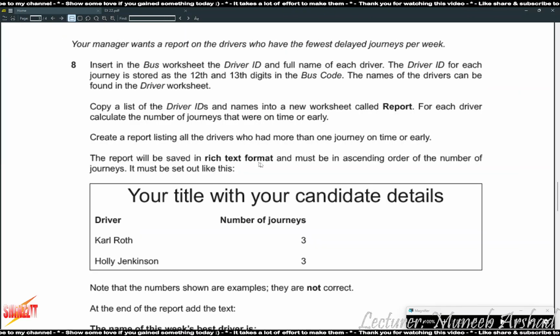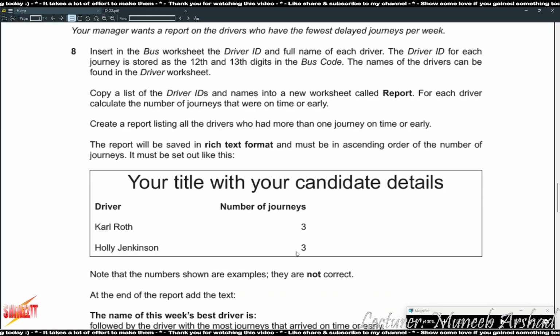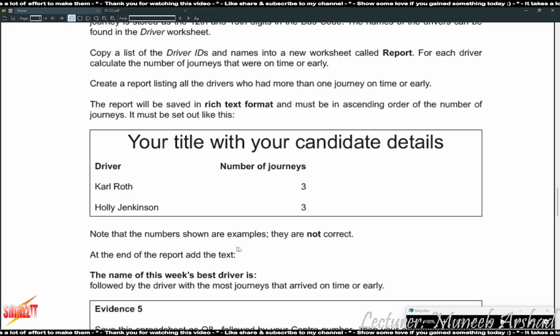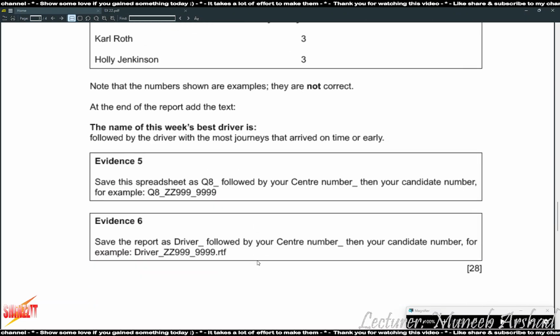Report will be saved in the rich text format, must be in ascending order of the number of journeys. It must be set out like this. So number of journeys, this will all be done. Note that the numbers shown are examples. So apply the filter, sort the data, take it to Microsoft Word, add your title, add your credentials, print this in PDF. Your job is done.